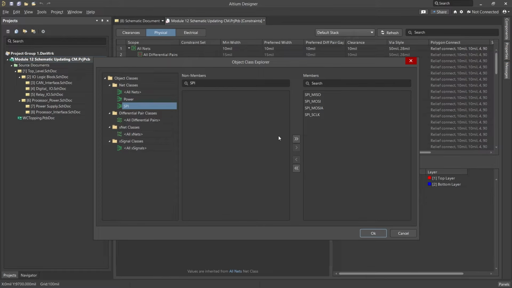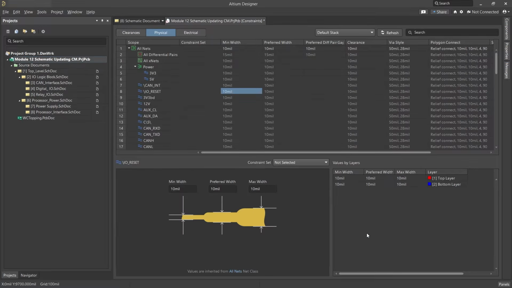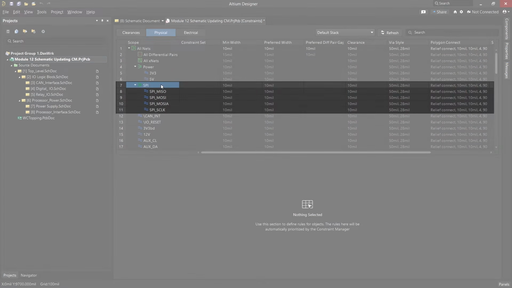This is because the SPI search filter is still active. Delete the SPI in the search bar to show all of the other nets again. Click OK to exit. Our new SPI net class, with all its members, are now listed in the Constraint Manager.